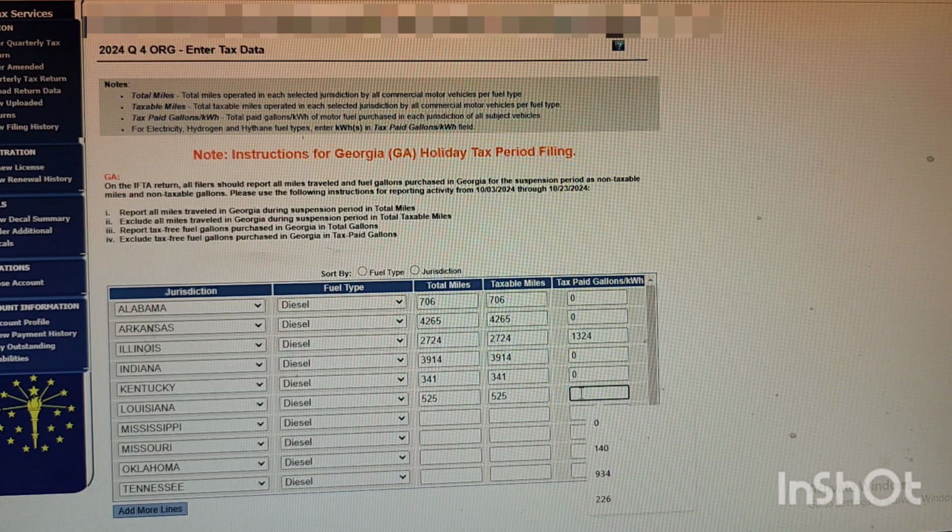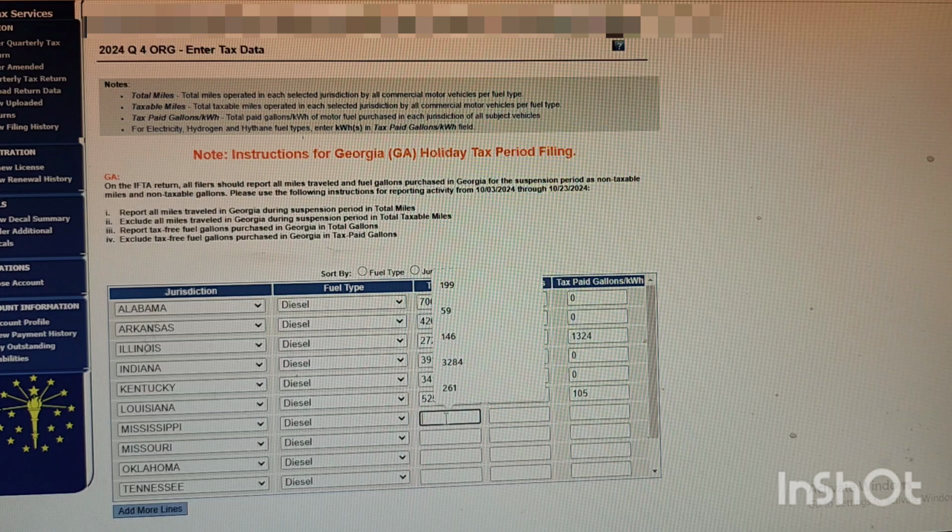About 105 gallons in Louisiana. So most of the time I buy fuel in Illinois and Texas. That's usually the cheapest states that I operate in.